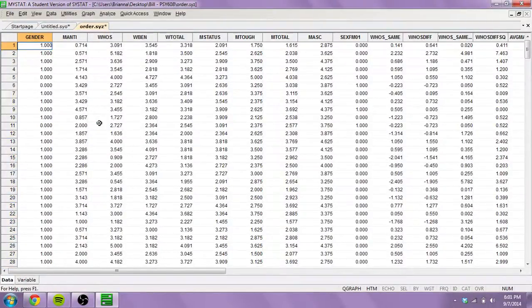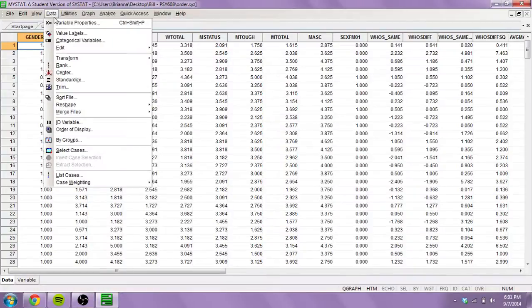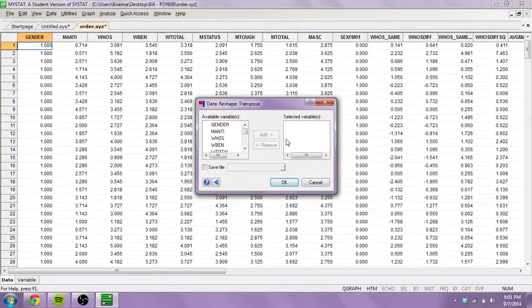And then the next thing you want to do is transpose the actual data. The way you do that in MYSTAT is to do data, reshape, and then transpose. In this project, we want to keep all of our variables in the transposed database. So we're going to add them over here, and the project asks you specifically to save the transposed database as T order. So we're going to type that in, T order. And again, it'll automatically make it a .sys file. So don't put .save or .sys or whatever's in the project instructions. Just put T order. And so when we hit OK, we're going to have a transposed database.